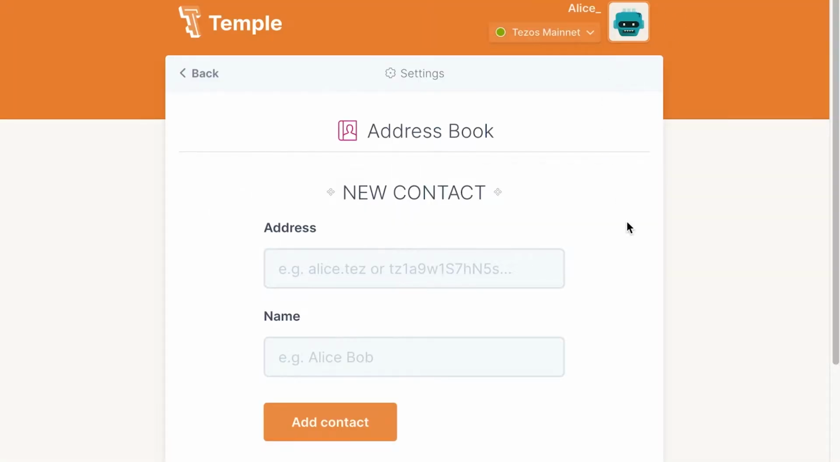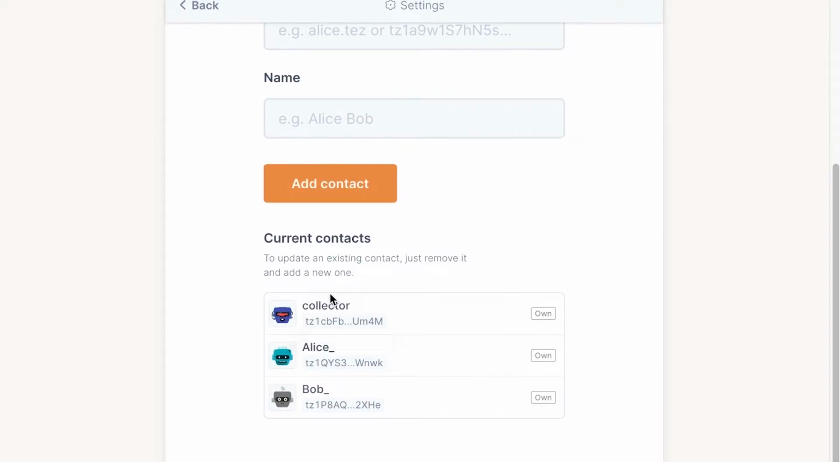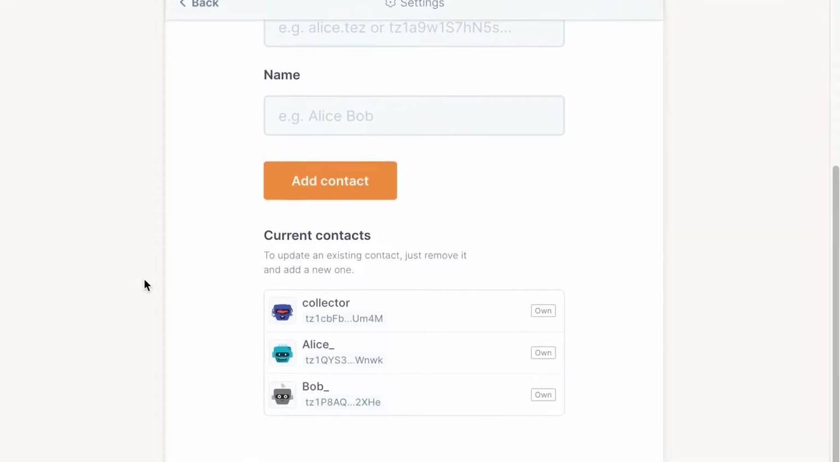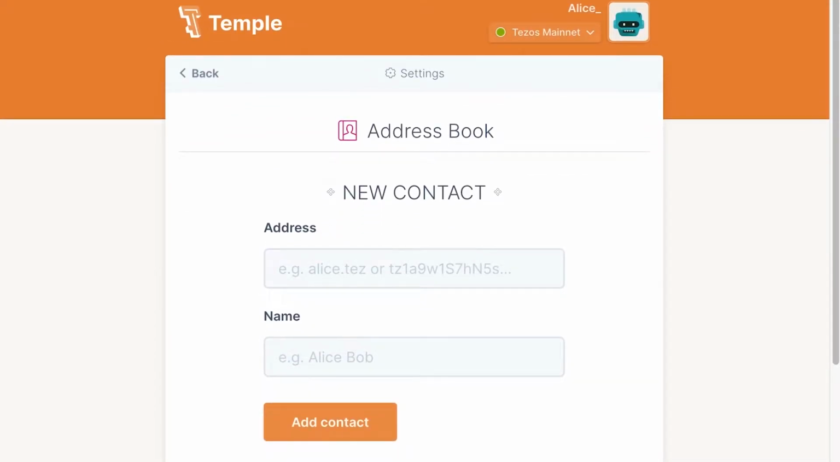And on the last tab here, we have a Tempo wallet already set up with the three addresses for these three users. We have a collector address, Alice, and Bob. So we're going to be sharing this wallet with those three users.